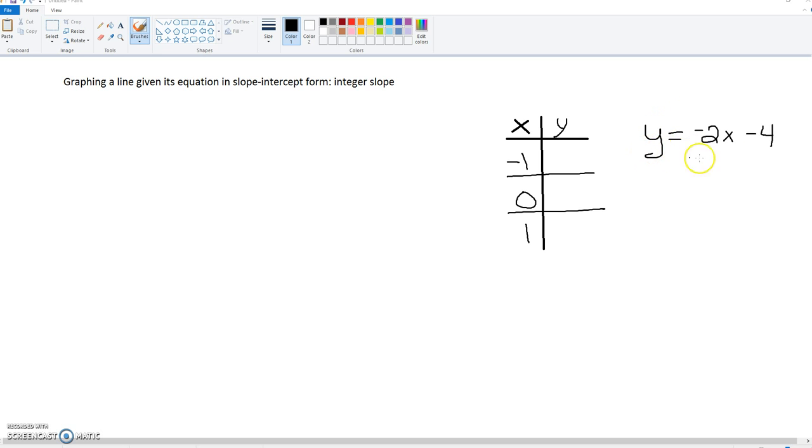Now Alex is just going to give you this equation. You'll need to make yourself a t-chart, like I've done here. I like using -1, 0, and 1 because they're easy numbers. If you use bigger numbers, chances are the answer for y may be too big for the graph that you have. And if that's the case, you'll need to use different numbers. So for this example, I'm using -1, 0, and 1.